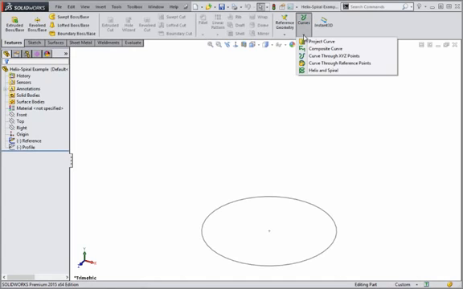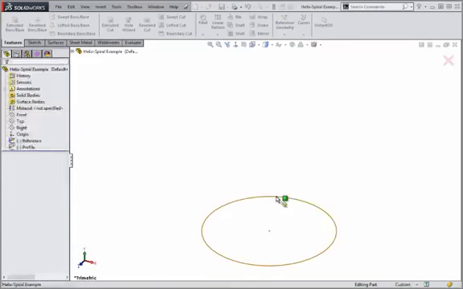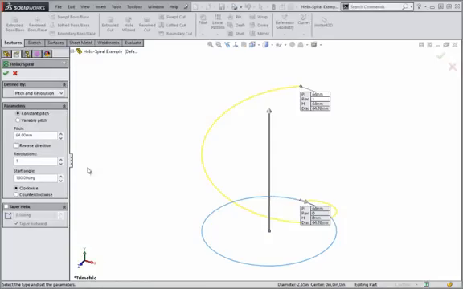I'll activate the command from the Curves dropdown within the Features Command Manager, and then select my circle. Defined by options, let me create a helix using pitch and revolution values, height and revolution values, height and pitch values, or I can create a spiral using pitch and revolution values. I'll start with a pitch and revolution helix.